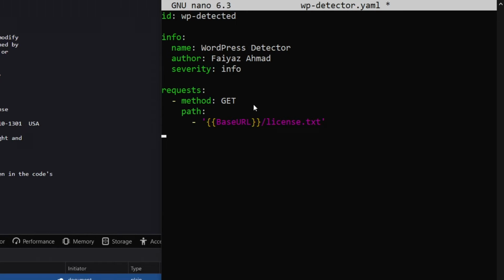We are going to do that, and after that you need to type matchers, because we are going to match some content over here. Here you need to specify type word, since we are going to match words in the response. And after that you simply need to type words, the words that we are matching, and here you have to specify a simple word, and the word is nothing but WordPress. That's it. This is our very simple template created, and now it can detect WordPress websites. So let me save this and quit.